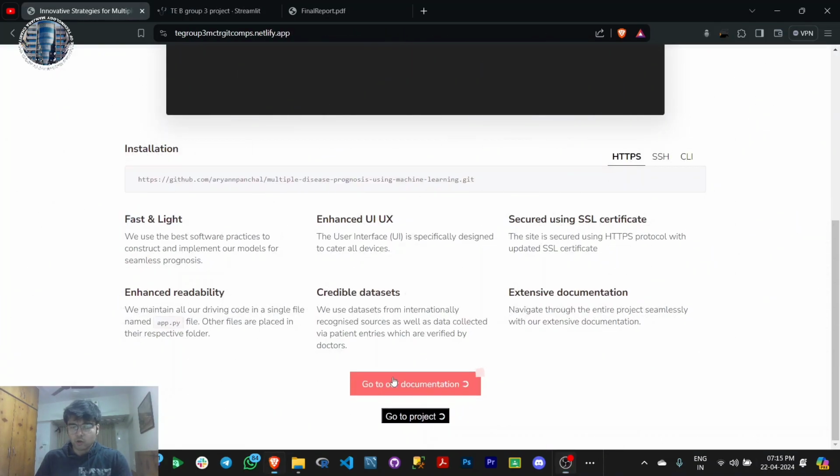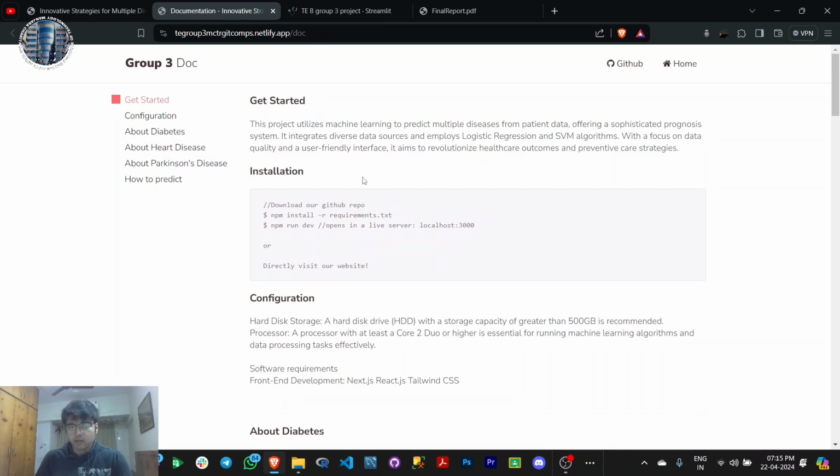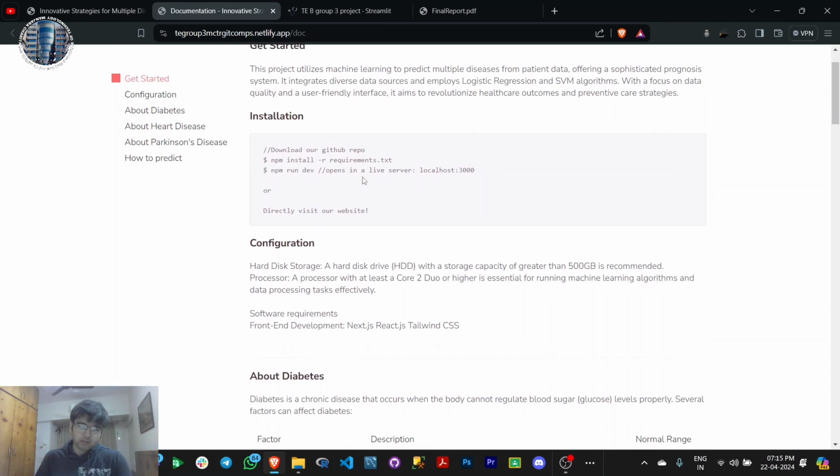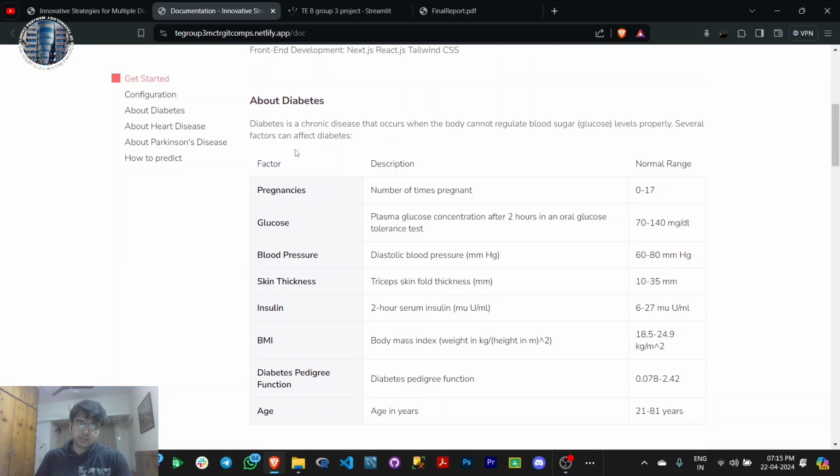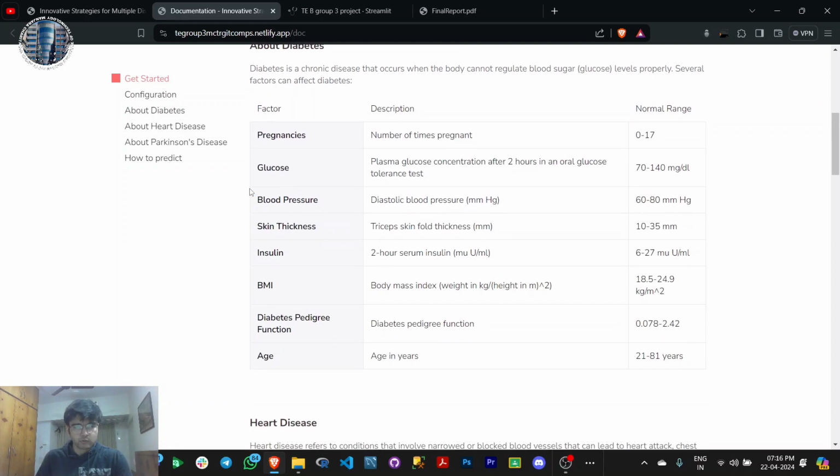Now let's take a look at the documentation that we've prepared for this project. After installing the starter files of this project, there are certain dependencies which have to be installed. So we have given a command for the same. Then we've added sections about the diseases that we've taken for the project. So there's an about diabetes section which has information about the features that we have used for prediction, so as to let the user understand the factors better and understand the system in a much simpler fashion.